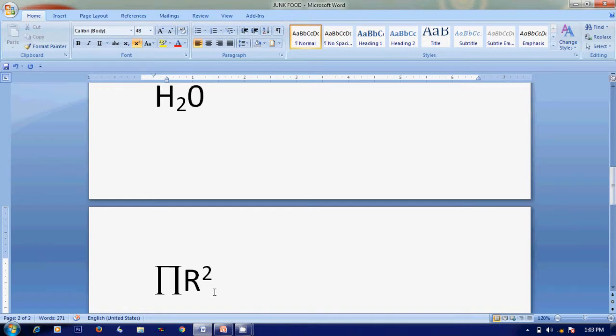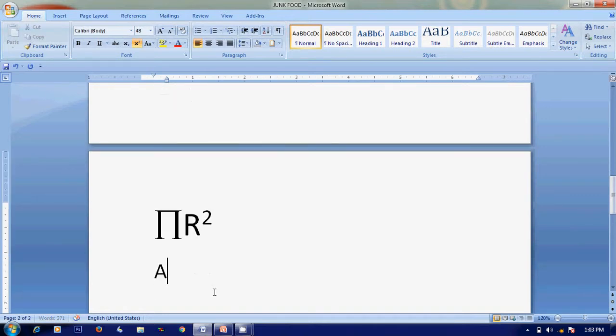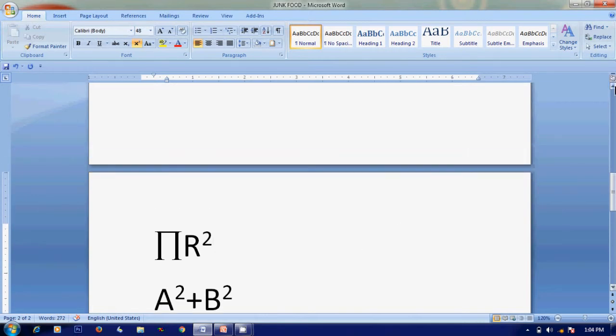Even in a formula that you write, like a square plus b square, the 2 can be put in superscript. Right now it is coming normal. Select 2 and go to superscript. So a square, select 2, superscript. This is how you can use superscript for writing mathematical formulas.